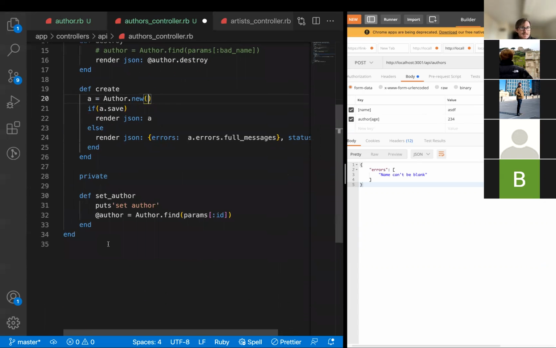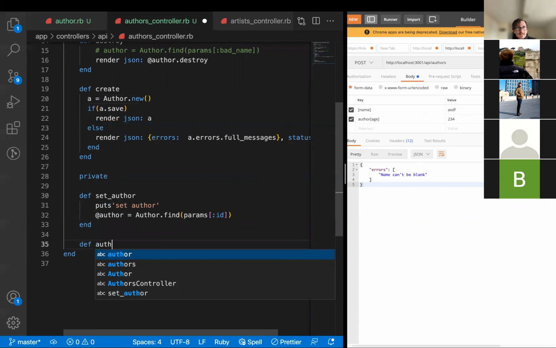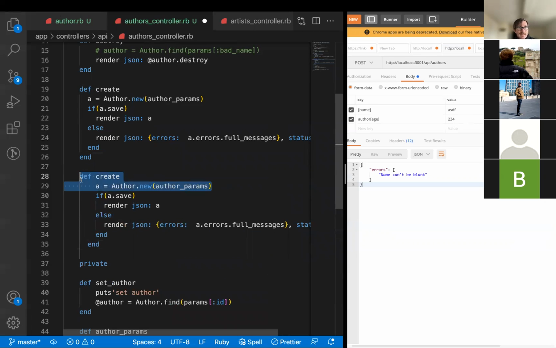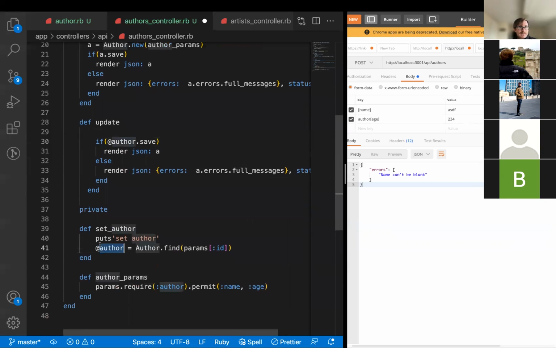So what I want to do is, since I'm going to use this in my update method as well, I just throw this in a method called author_params. That returns that, and now I can just call that inside of here. And now with my update, I don't need to create a new author because I already have one, because we're going to find it. So I'm going to use my @author. This one does have to be called @author because that's my instance variable down here that we find.